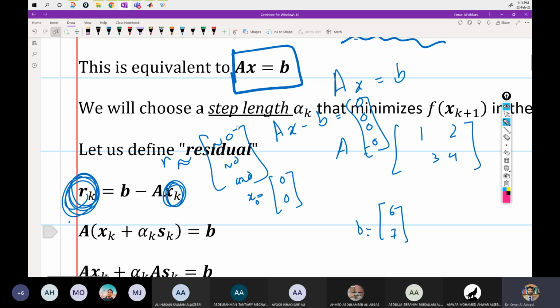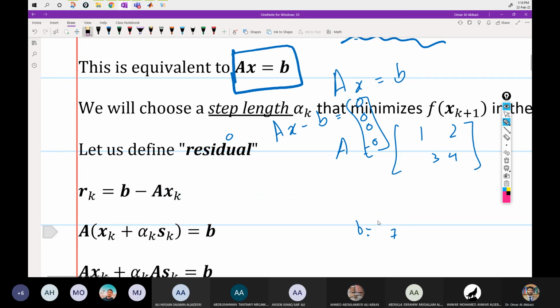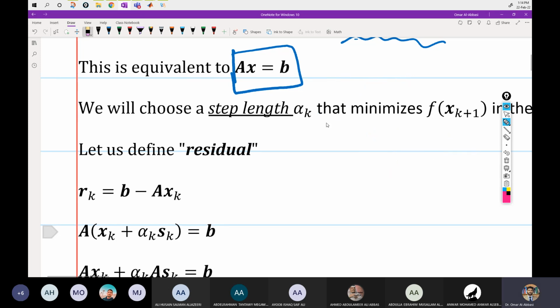Now, I need to erase all this part. Unfortunately, I cannot write on the screen right away. So, what are we going to do? We will define a certain step length. I will say that A times xk plus alpha s. What is s? S is the search direction.